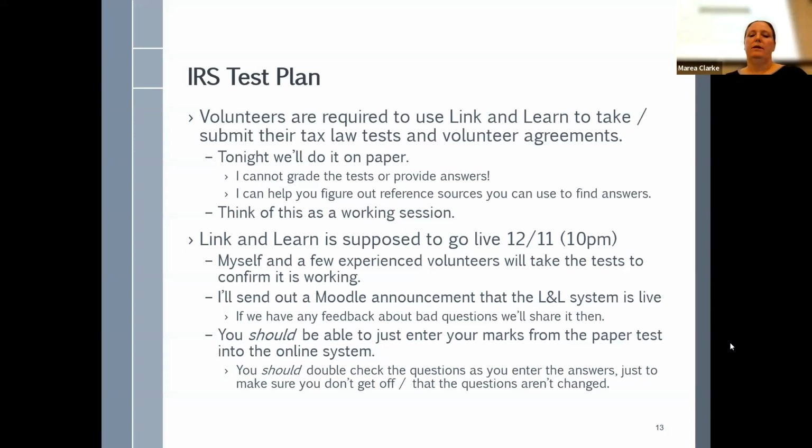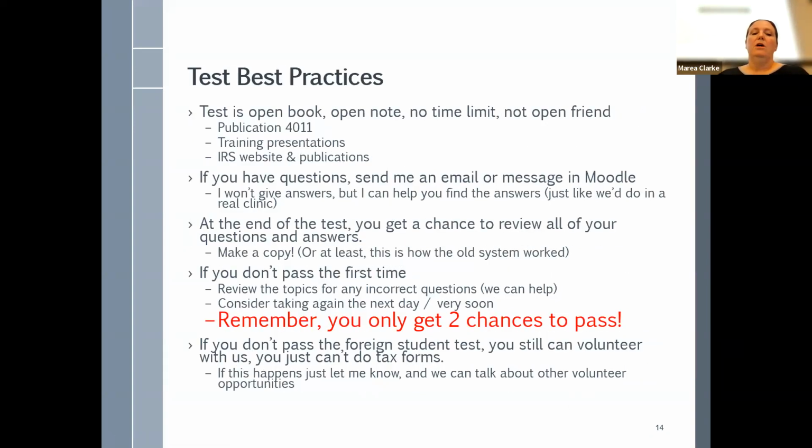All right. Then, as a reminder for best practices for the tests. The test is open book. It is open note. There is no time limit, right? So if you don't get done today, that's not a problem. If you want to work on the practice scenarios and do the return later, totally fine too. It is not open friend, so please do not cooperate with others on this tax return test.